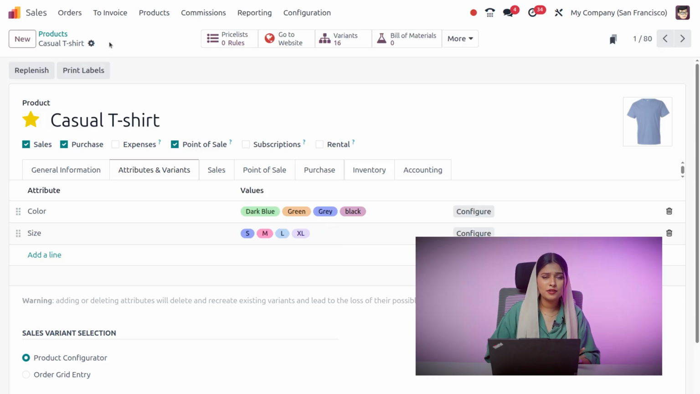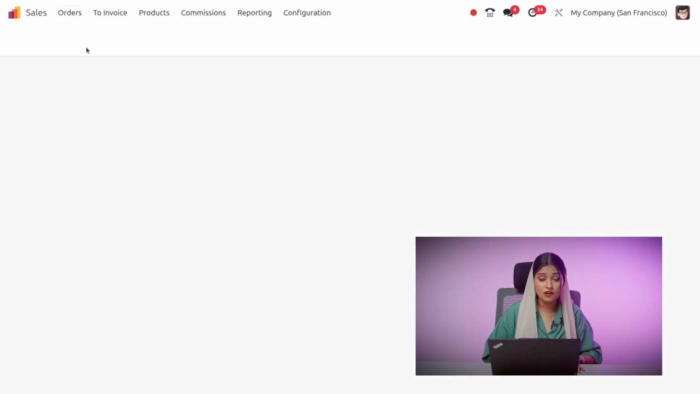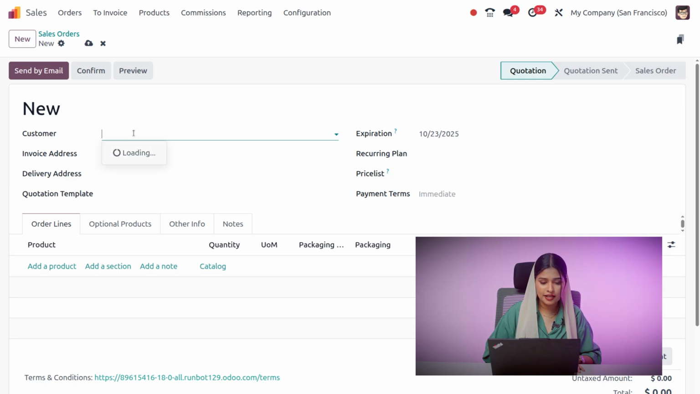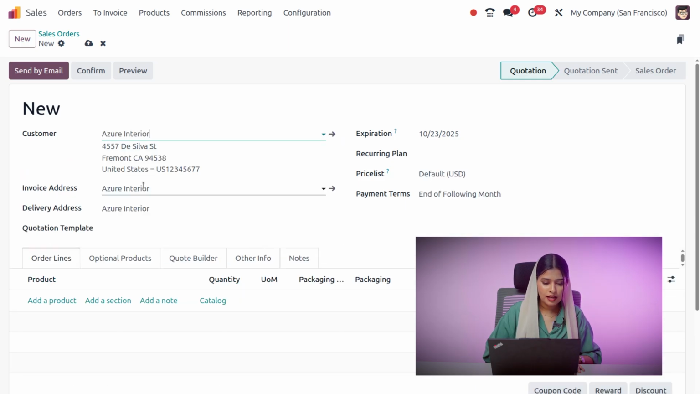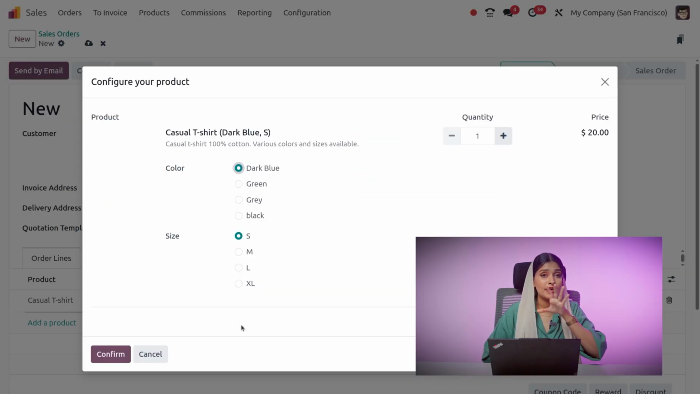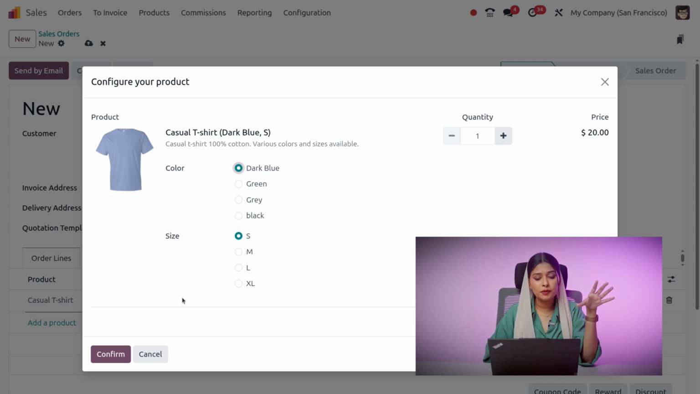Okay, suddenly one customer just entered my shop and asked for a dark blue medium sized t-shirt. So how can I sell that and how can I create a sale order? Let's see. Let's move to the orders section, and here I'm going to create a new order based on this casual t-shirt. Let's click on the new option, specifying the customer name as Your Interiors. I'm going to add my product, which is the casual t-shirt. Simply click on the drop down menu, you will get the casual t-shirt, and you will get a wizard like this regarding all the information, which is the 2 attributes and their values.